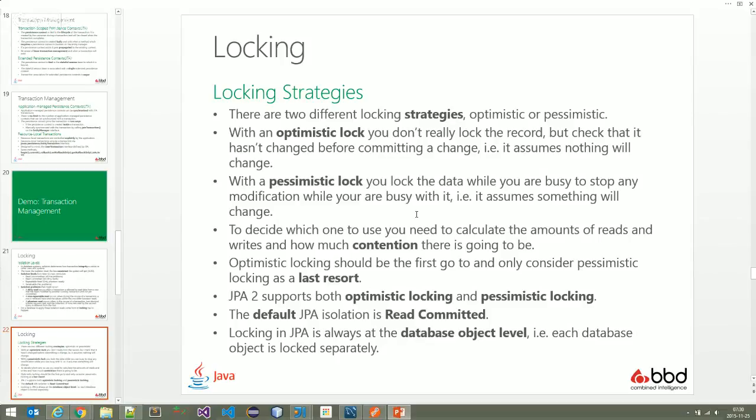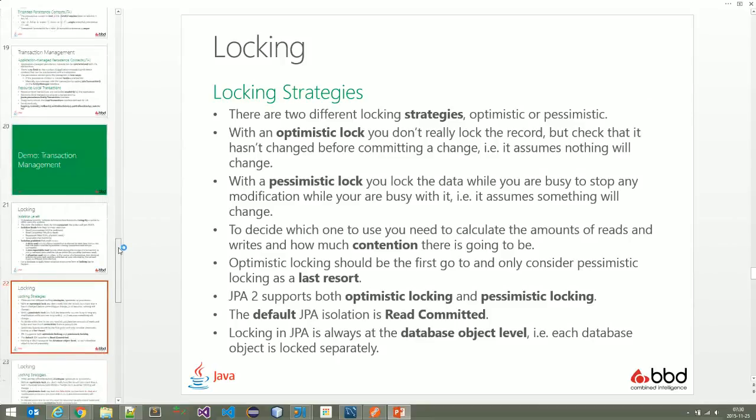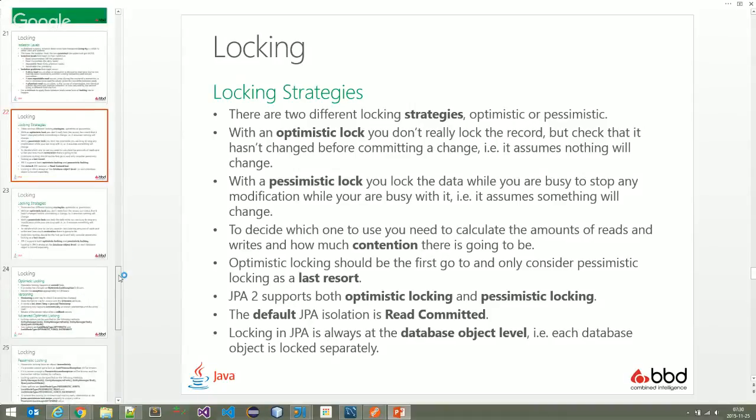There's one thing that you need to know, which is that JPA does locking at the database object level. So you're pretty much locking a record. If you're locking your entity, you're locking that specific entity. It's not locking down an entire table or the entire database. You're actually locking down the objects or the rows in there.